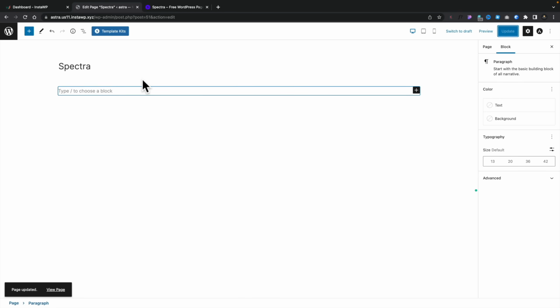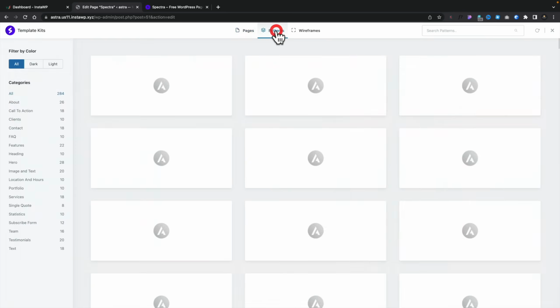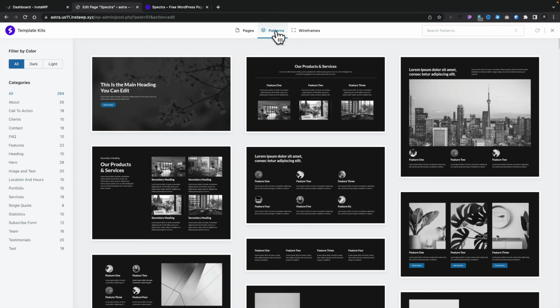Now, first of all, let's take a look at the template kits, which is what I said you can enable or disable. And if we open that up, there are three different options inside here. There are pages, which are basically full site designs from a single page up to multi-page designs. Patterns, on the other hand, are individual pieces. So for example, hero, call to action, contact, those kinds of things.